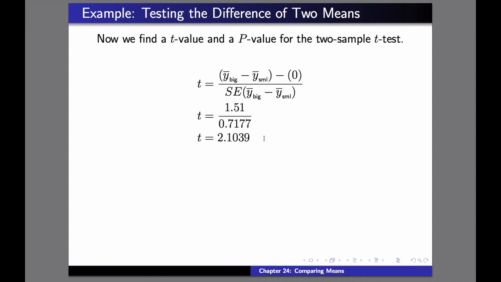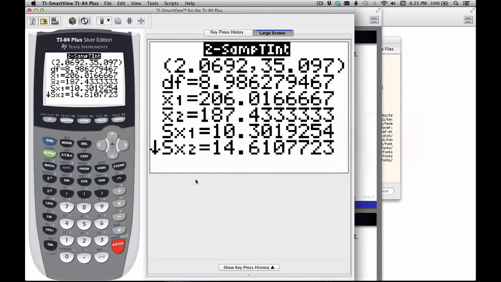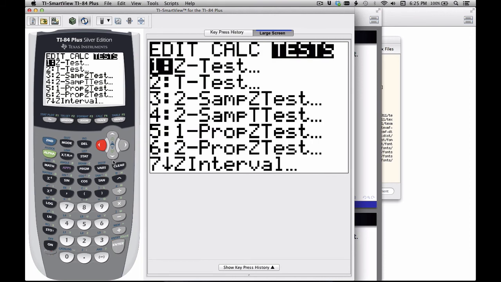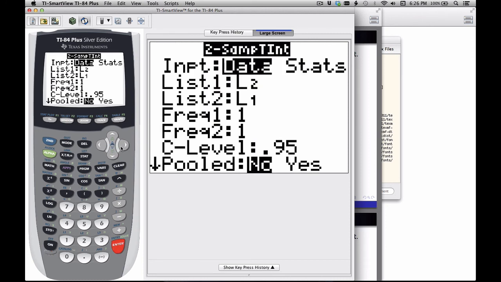Now remember that it matters how many degrees of freedom we have here. And that degrees of freedom formula was not pretty. So in order to find the degrees of freedom right here, we can just do another t-interval on the calculator. So I'm going to come back to stat, tests, and I'm going to go down to a two-sample t-interval again. I'm doing a t-test right now, but I'm doing the t-interval to get my degrees of freedom.